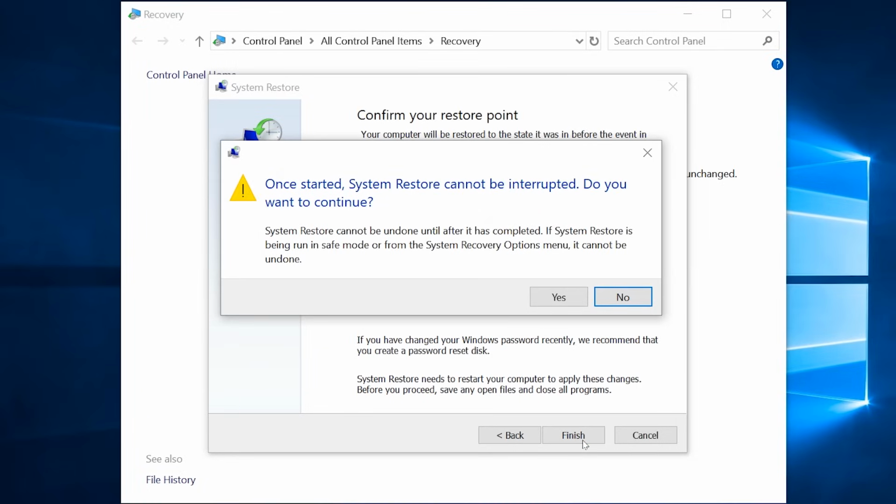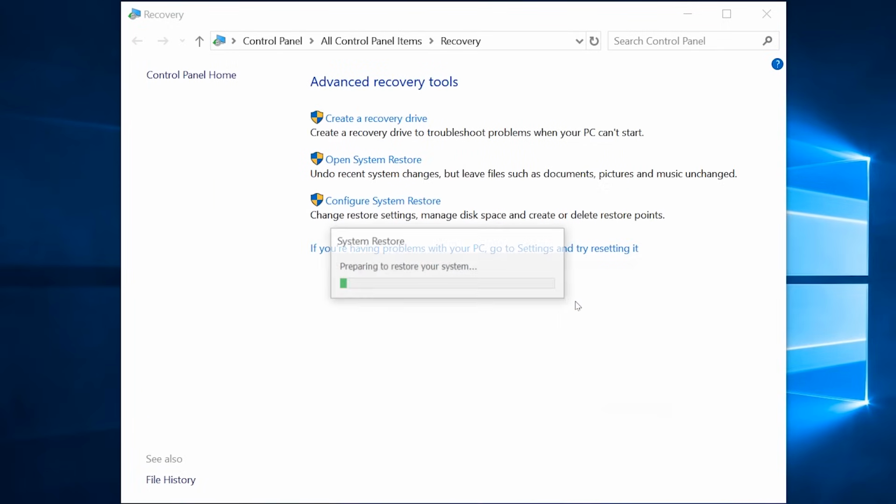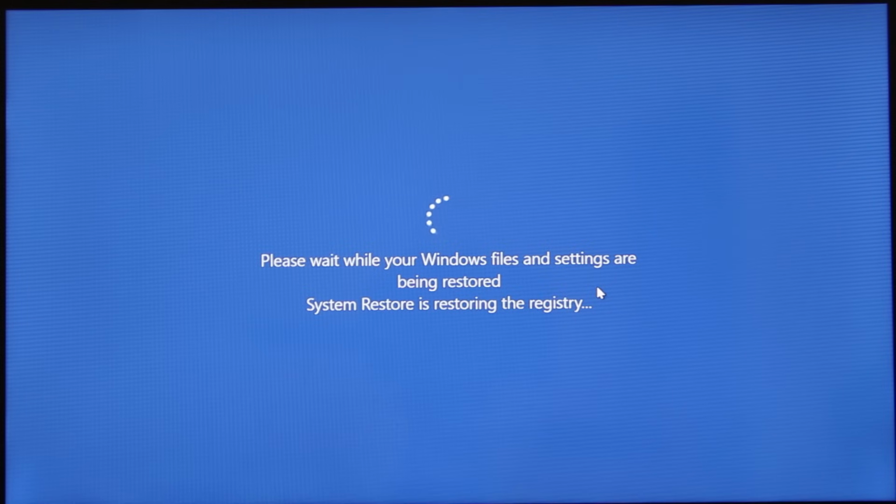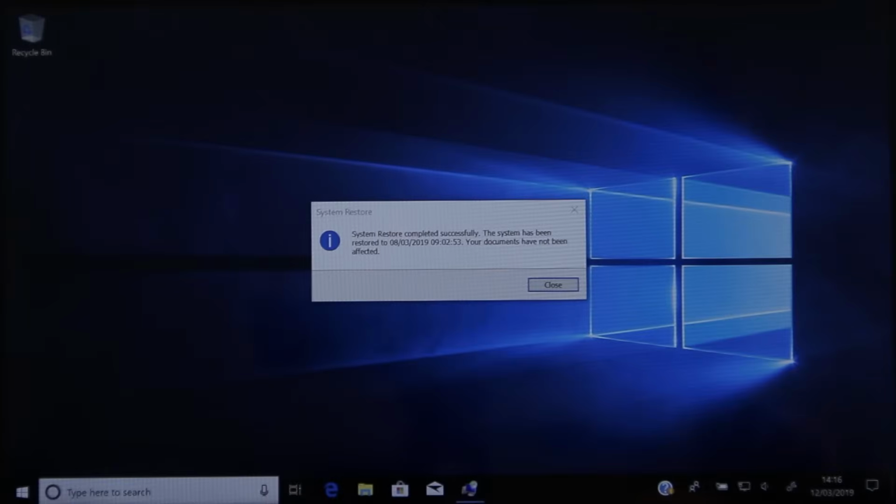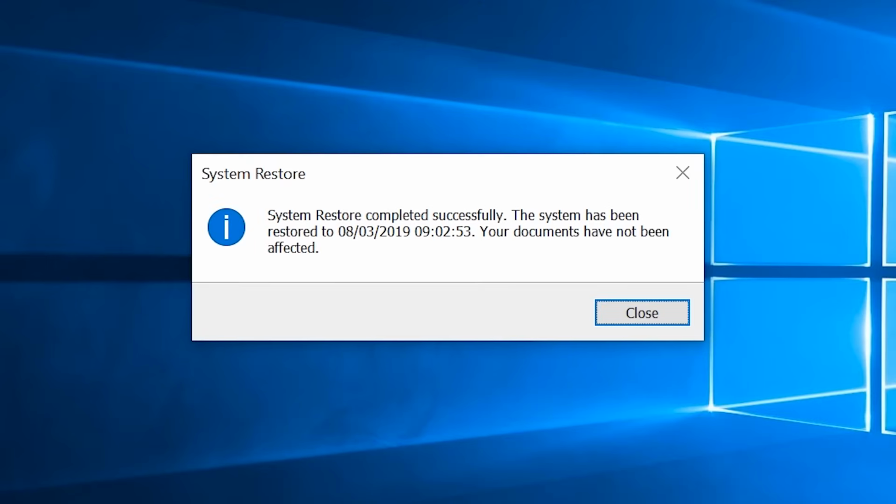Then read this message, and if you're happy to proceed, click Next. Then your computer will go to a screen like this. You'll need to wait a while for the System Restore. It took about 25 minutes on my computer. When it's finished, you'll get a notice telling you whether the System Restore was successful or not.